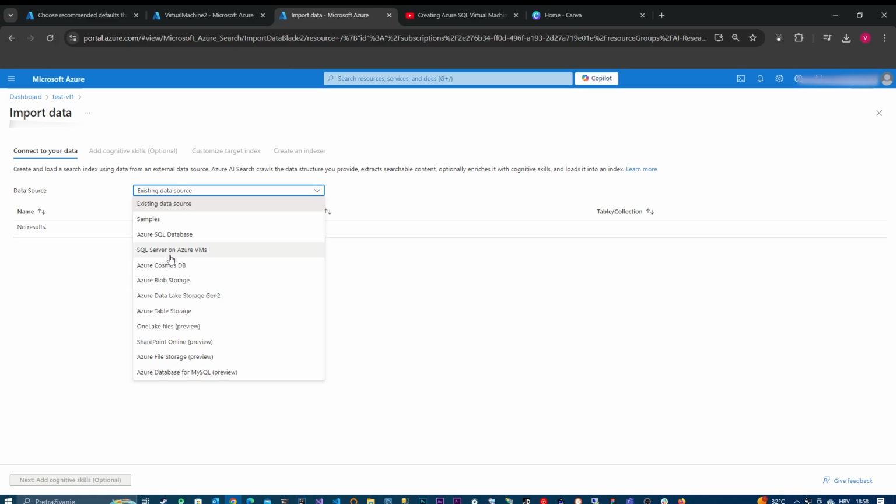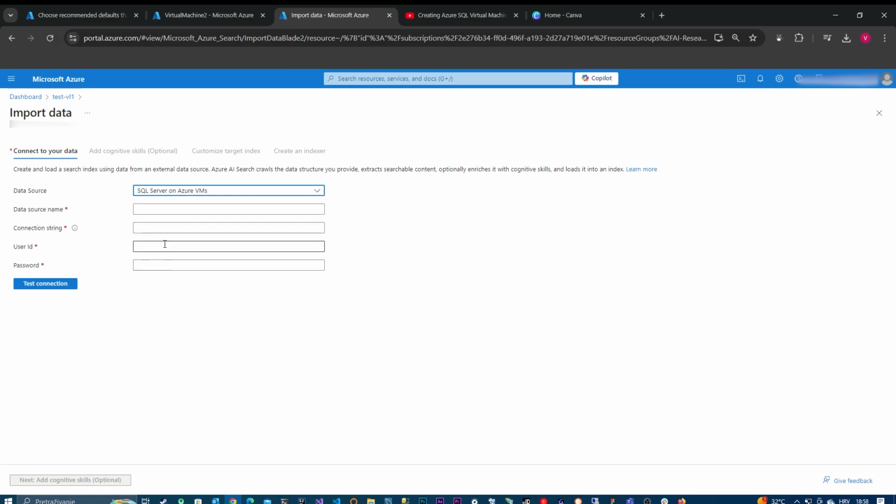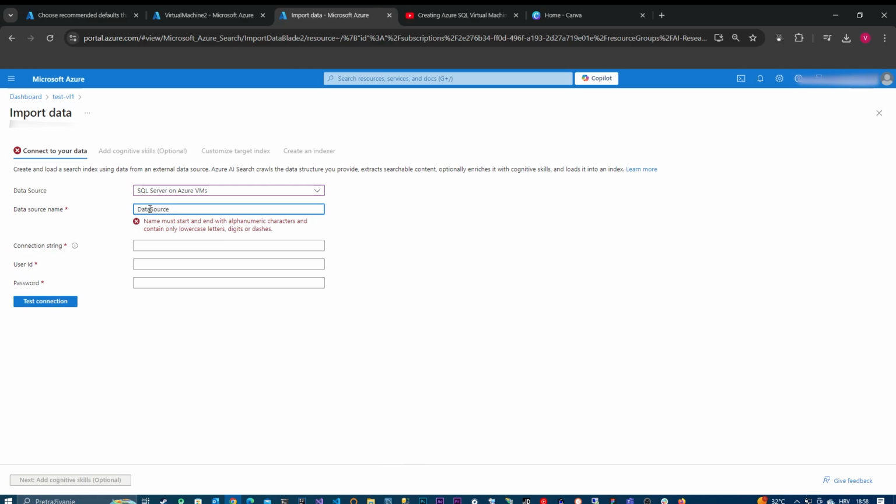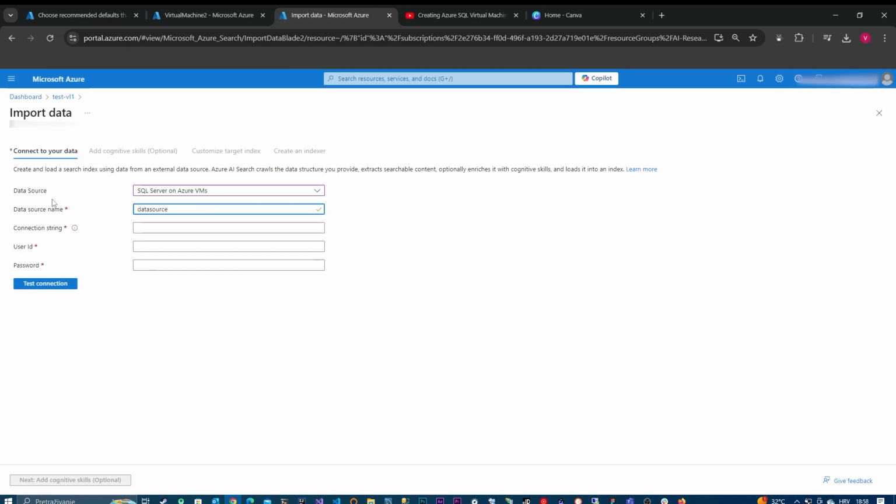In our case, we want to use SQL Server on Azure virtual machine, and I have to make a data source name, for example, datasource VM1, and it seems that names must be lowercase, so let's choose that. Let's call it like this, and we have to make a connection string. The connection string is in this format, so we'll just copy paste it and we'll change the user name, password, and also SQL Server.